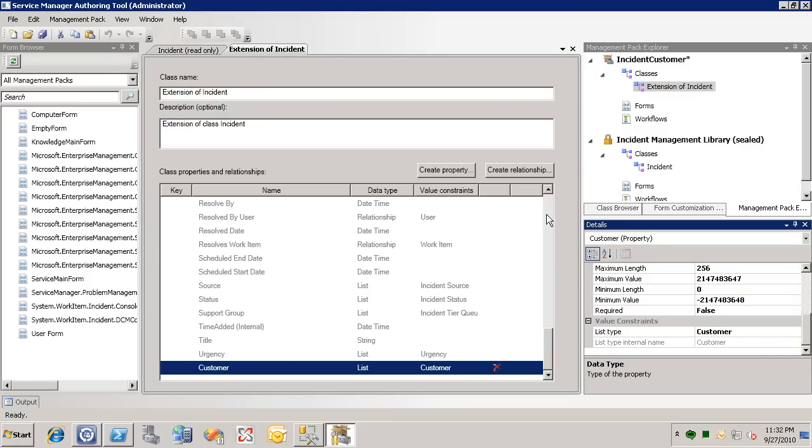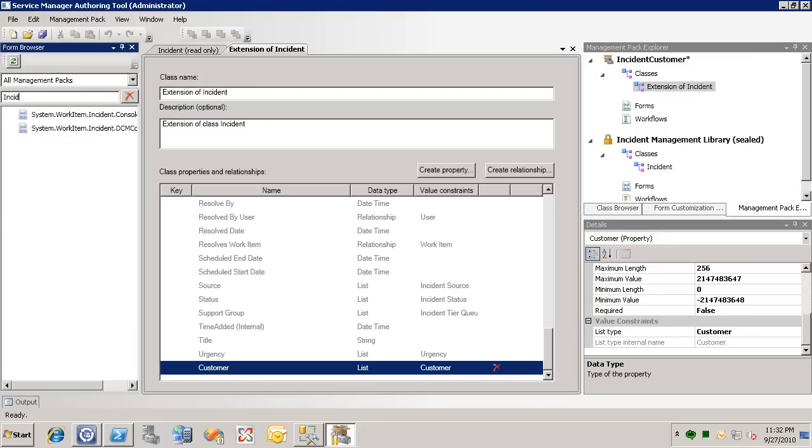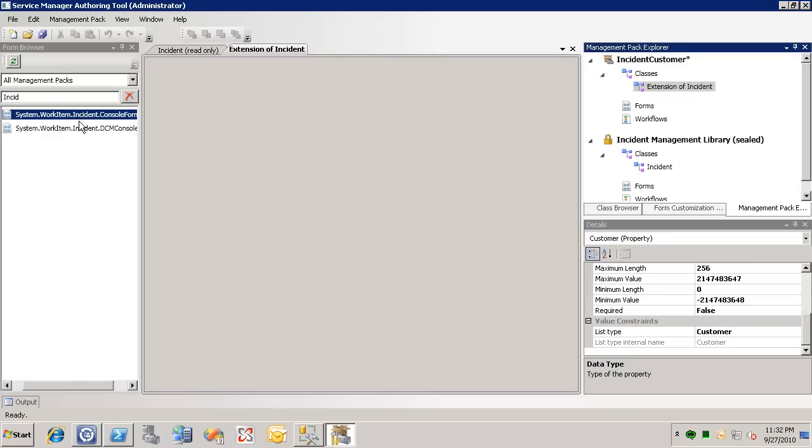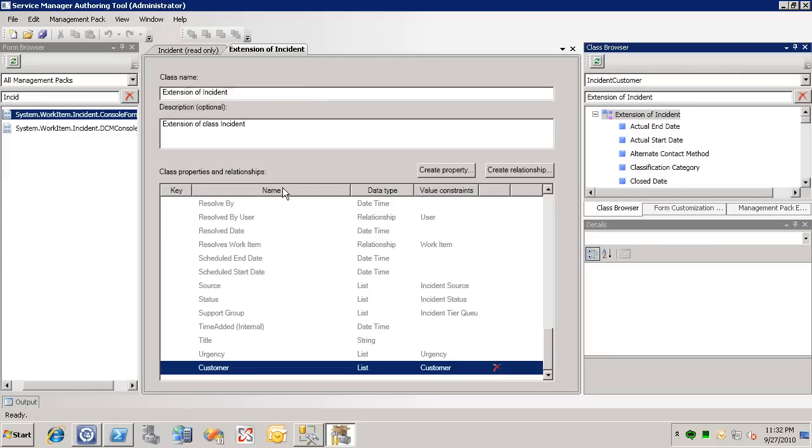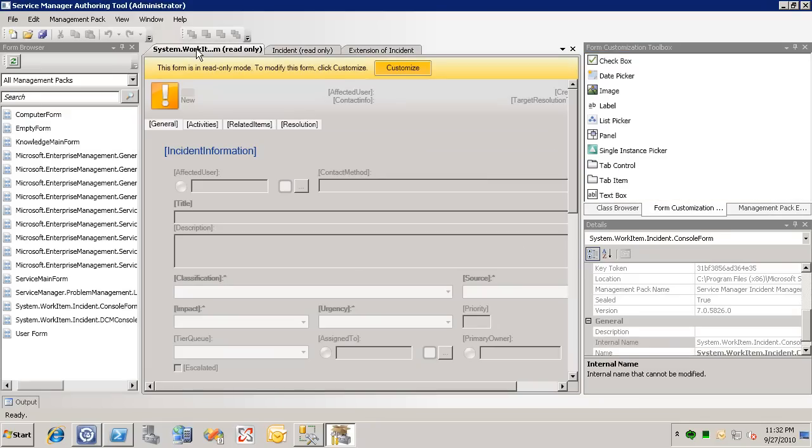And the next thing we want to do is customize the incident form. So we can go over here to the form browser and we can search for the incident form and we can right click on that and choose to view it. This will bring up the form here in the middle pane. And then we'll click on the customize button.